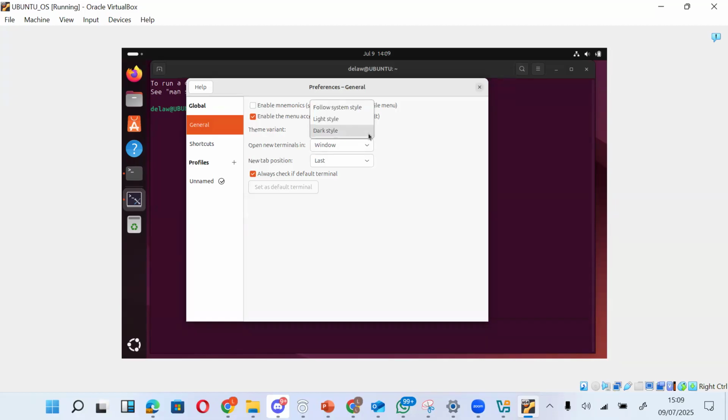You have the dark, you have the light. So we are using the dark. The dark is already selected, meaning that we are going to have a dark background and a light writeup, as against having a white background and a colored writeup. Then, if you want to open a new terminal, is it going to open in a new window or in a new tab? So that's the new tab position. Is it going to take the position as the last one, or is it going to take position on the next? So this is when you set up.